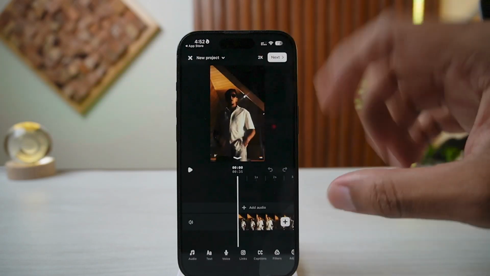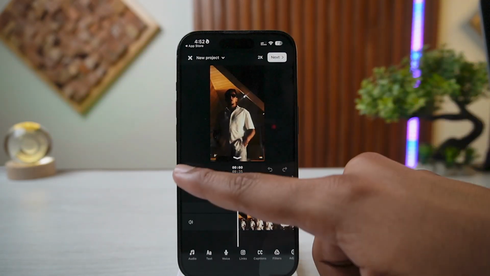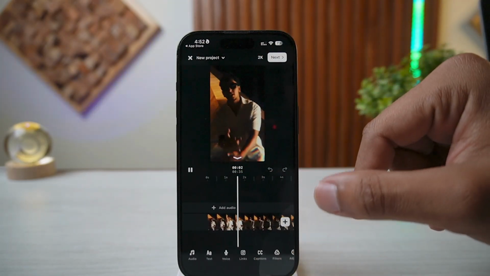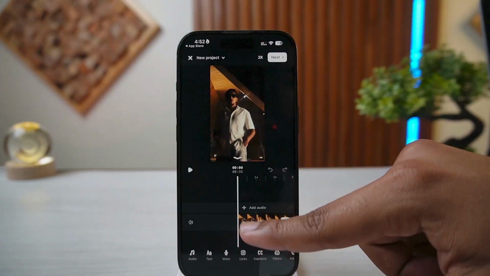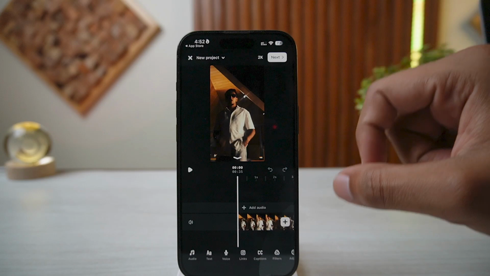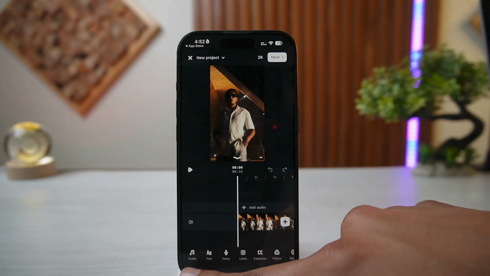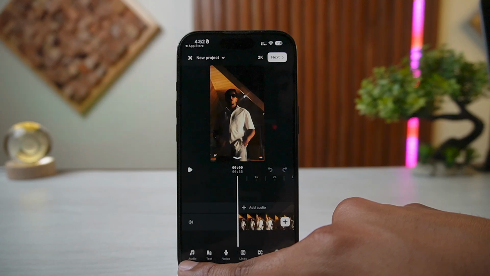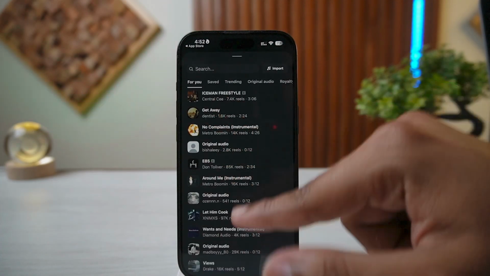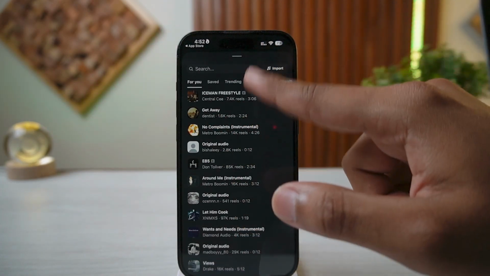So let's just say I have this little project here. So this is just a little music video kind of video. Let's not go into the details. So as you can see, this is going to be the screen that is going to welcome you. There's a lot of different things. On the bottom, there's a lot of different options. So the first is audio. You can simply go ahead and choose trending audios from Instagram, or you can import your own.